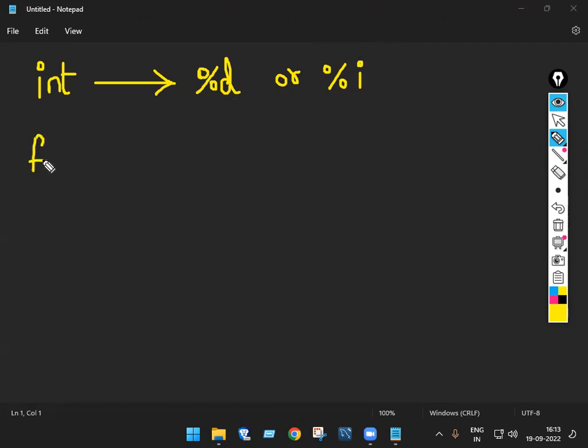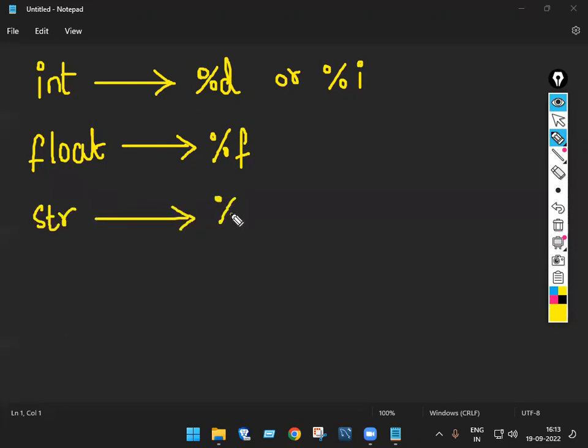Then for float, %f. For float, it is %f. For string, %s. This will be common for C language, Java language, and Python.